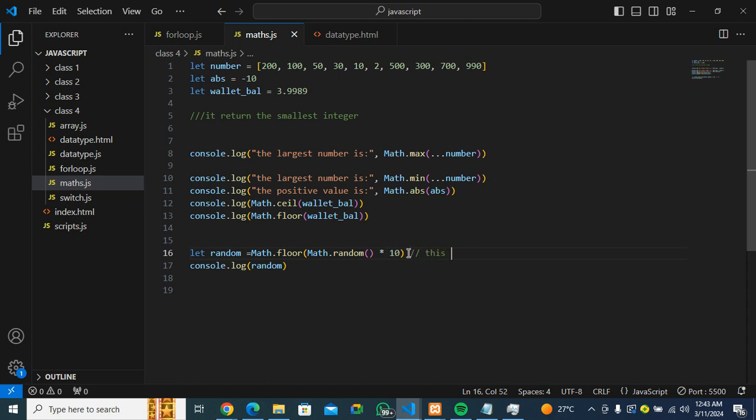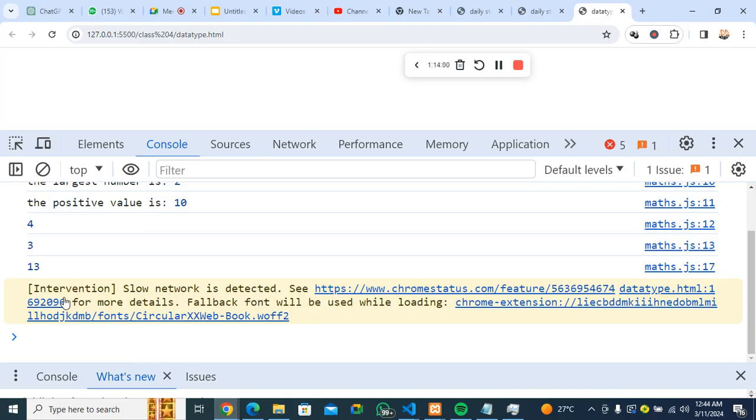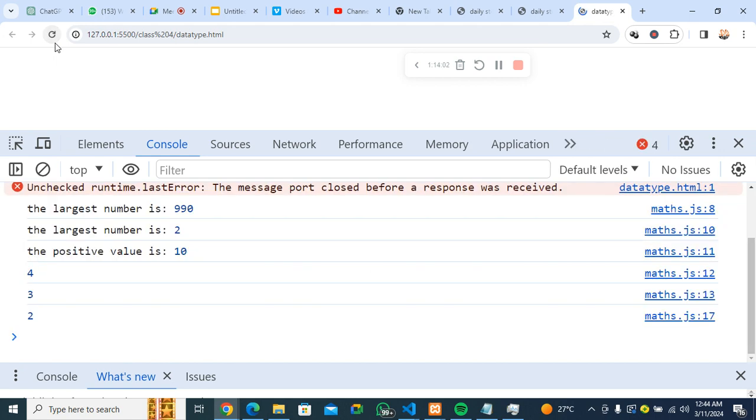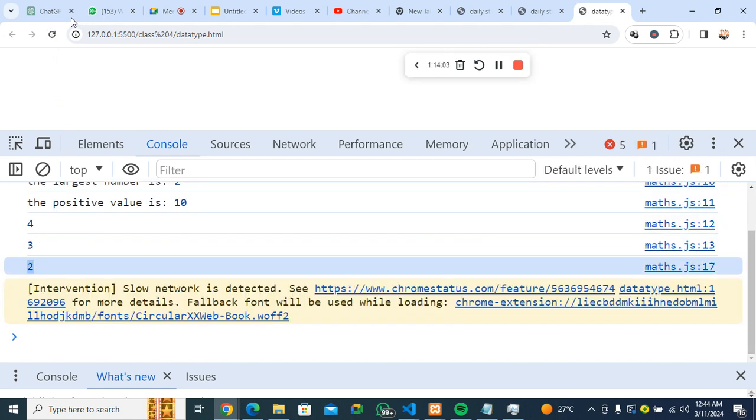This code will print a number from 1 to 10. Are you getting me? So this will give us a number from 1 to 10. So if we use 20, it will give us a number from 1 to what? To 20. When we print it again, it prints 13, then 2, then 0.